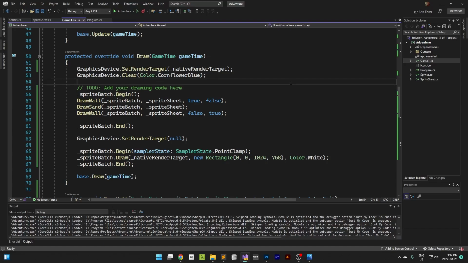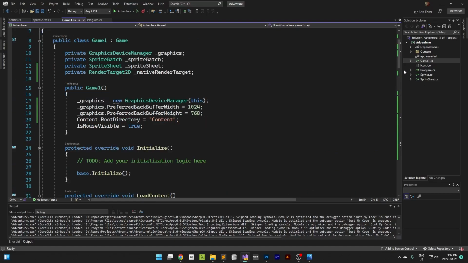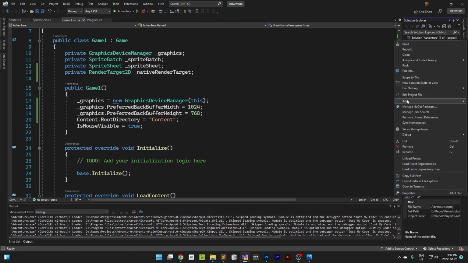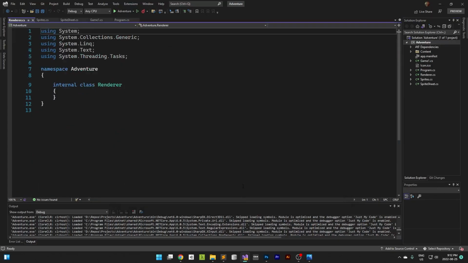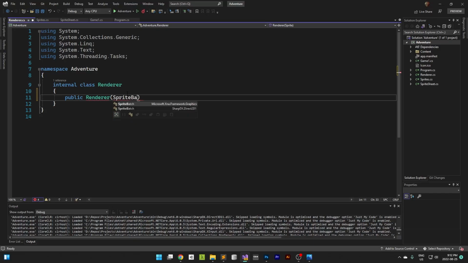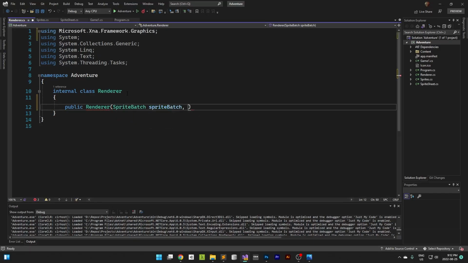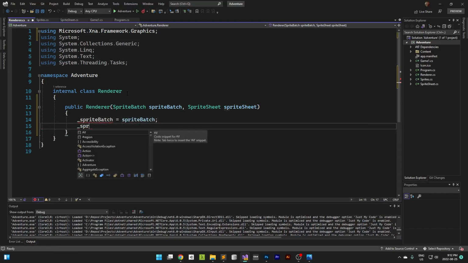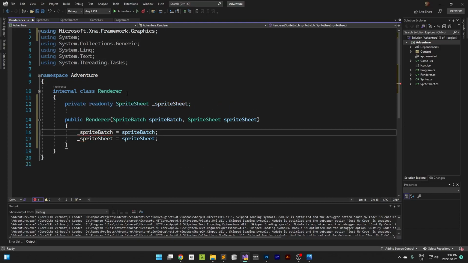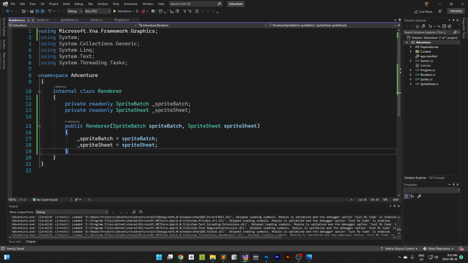So let's have a room renderer. The room renderer is just going to have the data set in it and then let it render that information. So let's create one here. Add new item. Let's just call it renderer because it's the only thing that we're going to be rendering. Public renderer, sprite batch, sprite sheet, batch equals sprite batch, sprite equals sprite sheet, and of course make read-only fields for these things, like that.